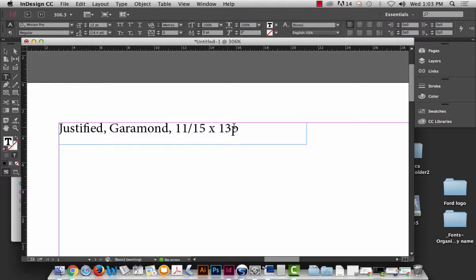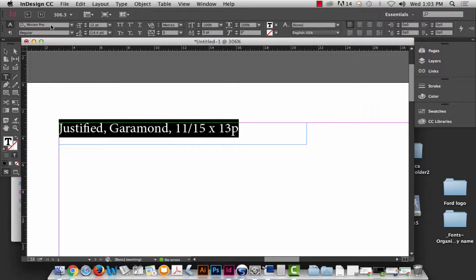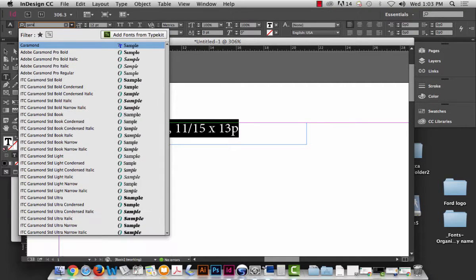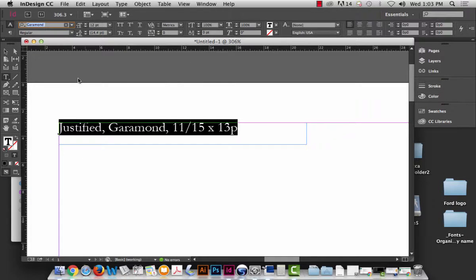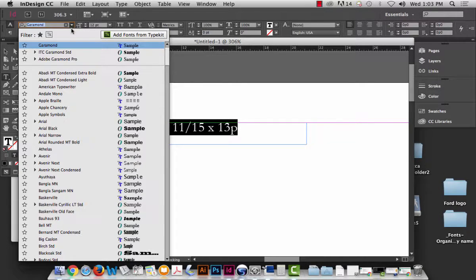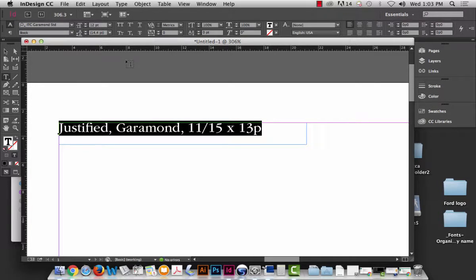Okay, now I'm going to go ahead and set that in Garamond just because Minion Pro is not what we're using here. Now, as I type in Garamond, it automatically goes to any old Garamond. Well, that's not the correct Garamond. I need to choose ITC Garamond STD. ITC stands for International Typeface Corporation. They're putting their brand on there.